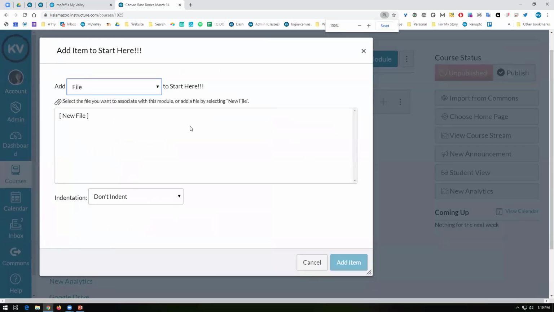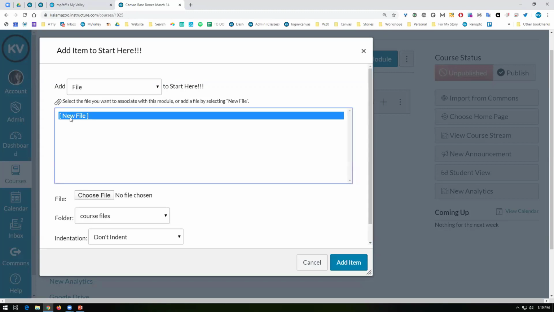Now, this window right here, if I had files in my course already, so let's say that this was a course that I had transferred from Moodle or something similar, there would be a list of all my files available in this window. I just created this course, however, so obviously there are no files in here yet. So my only option in this window is to create a new file. So I'm going to click on New File.